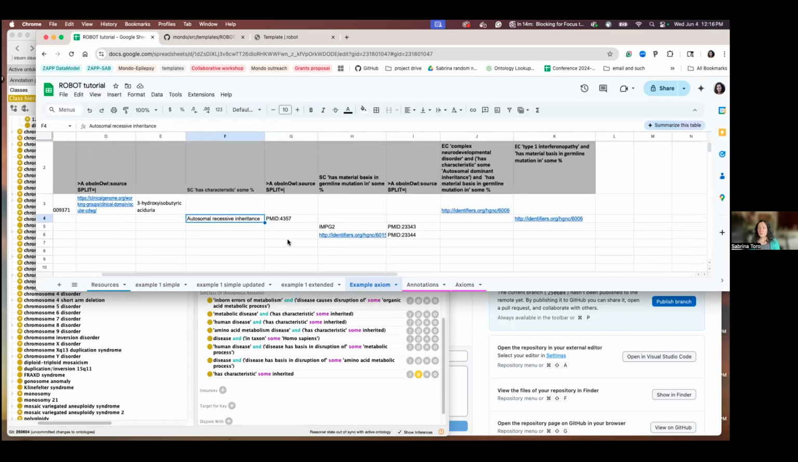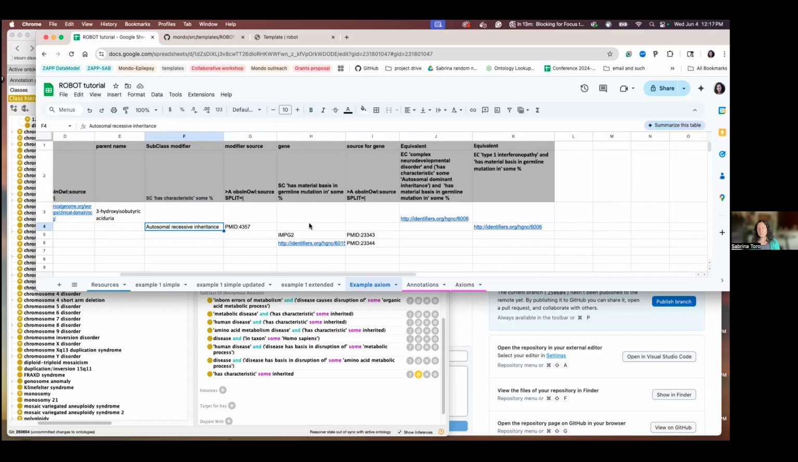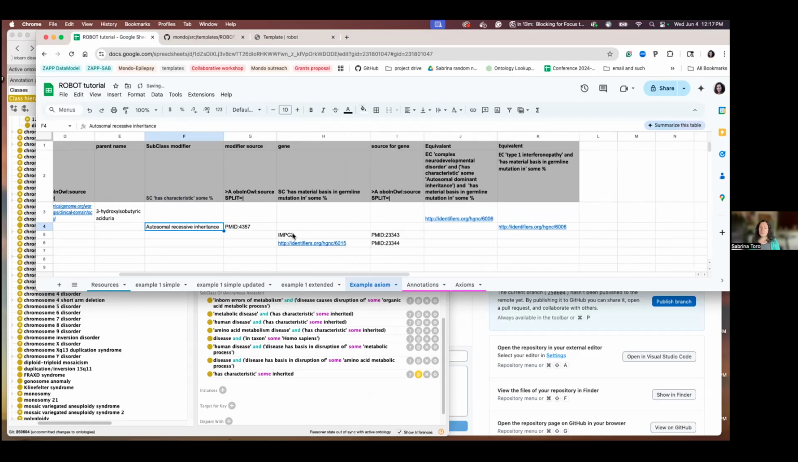And I'm going to show you that here with the gene. So with the gene, it's a subclass annotation. It has material basis in germline mutation in some gene. It works either way: if you put the name of the gene, as long as the gene already is in Mondo, or if you put the IRI for the gene, which is the HGNC number. I highly suggest that you use the IRI for genes. There are multiple reasons for that.